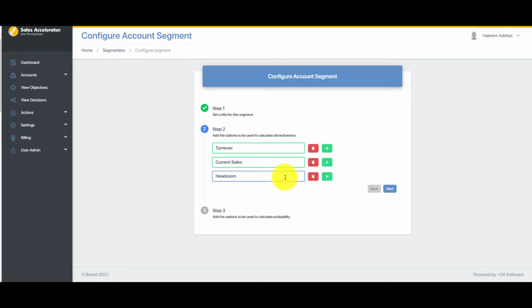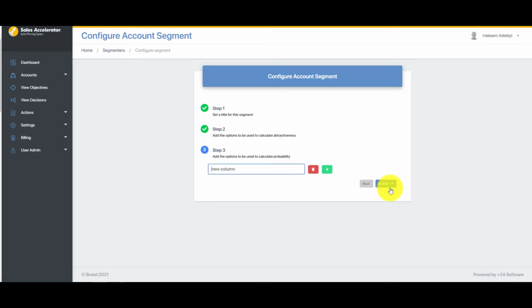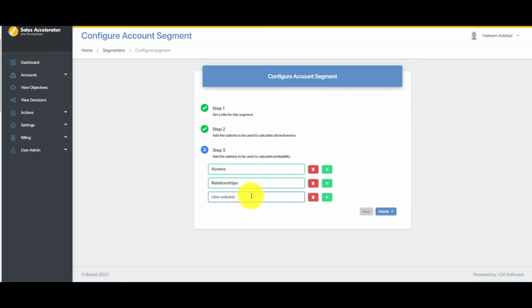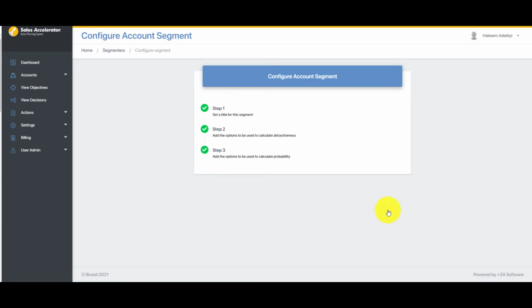You then just obviously click Next, and then you're on to doing exactly the same thing for probability. In the probability, let's say access, because if you can get into places, you've got a chance. Then obviously access and relationships, add on there. And again, I'm putting examples in, but I would expect that you would put in your own parameters that you're using in your business to say this is likely that it's going to happen. And you obviously just click Submit.